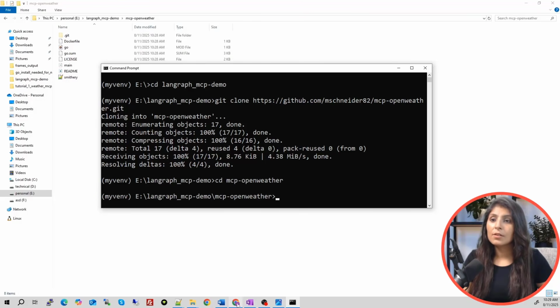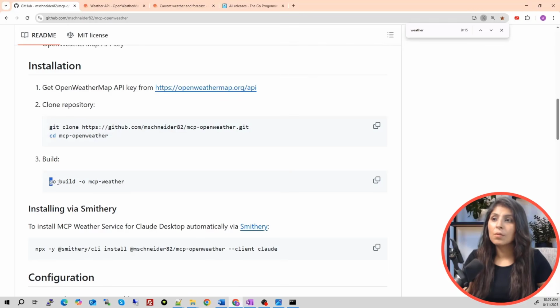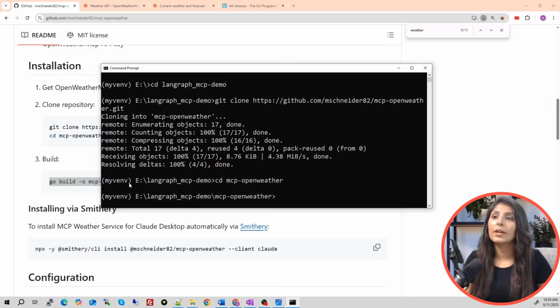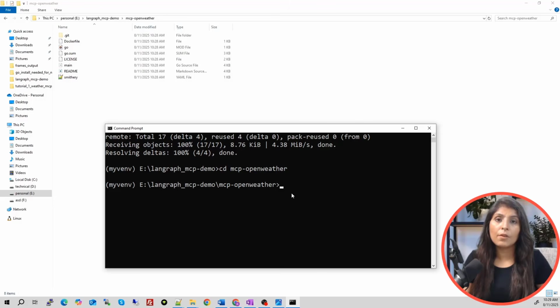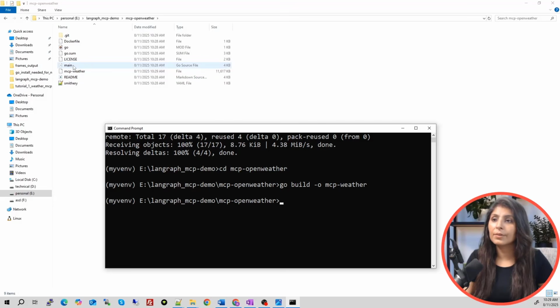Next step is to build the MCP weather server. So for that, copy this command. Now we are going to run a command which will build our server. Run this command and enter. When you run this command, you will see a file over here, one more file over here. See, you will see this file.